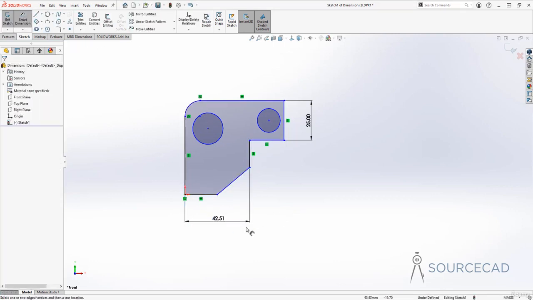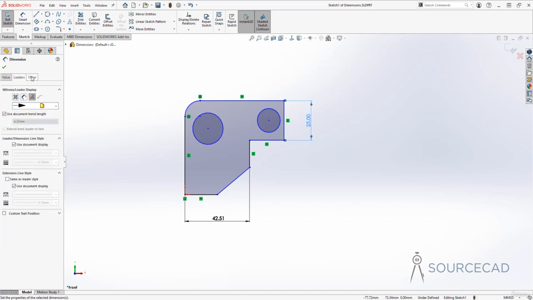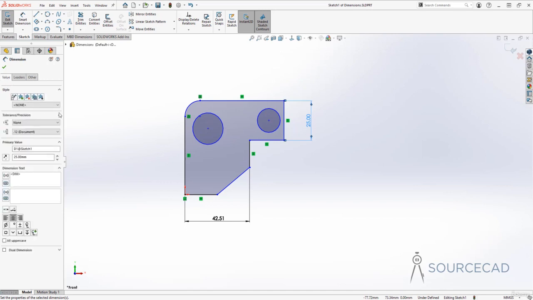All right, so we have 2 dimensions now. Now if you select any of these dimensions, for example, I'll select this, then in the Property Manager, you will see all the properties of that dimension. Now these properties are also divided into 3 tabs: the Value tab, Leader tab, and Other. Value tab is all about the numbers here, all the dimension related information.